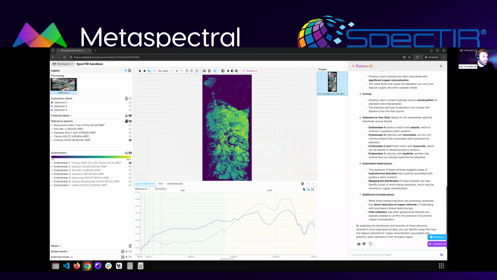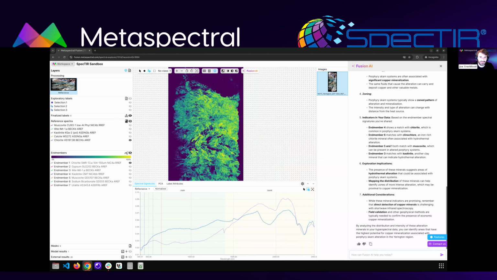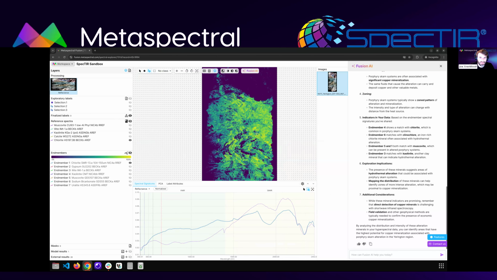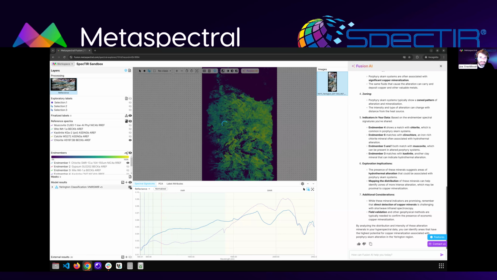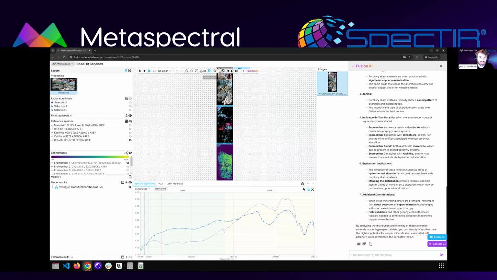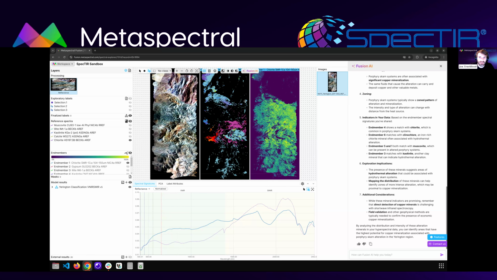All right, so let's say that we've used this so far to help us out in creating a model, and we've got an idea. So as I said, we've got some external results from SpecTIR, but we also have a model that we generated, a classification model to see where the mineralization is on this data set. So what I'll do is overlay, actually I'll put it next to it. There we go.